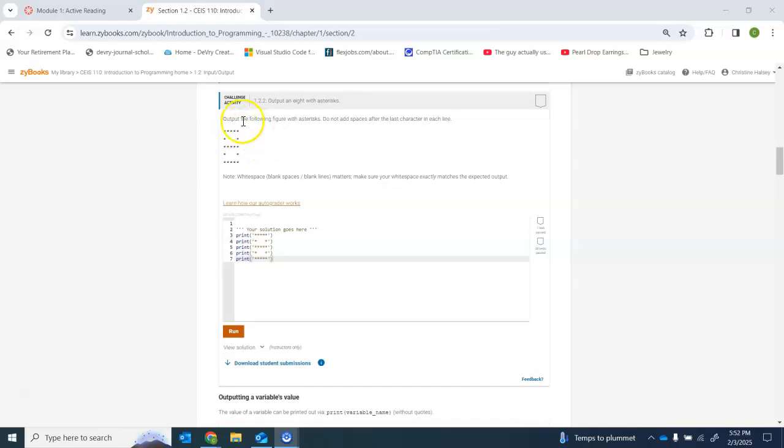Okay, again, they're going to ask me a question or ask me to write some code: output the following figure with asterisks, and white space, blank line matters. Make sure your white space exactly matches the expected output. So down here below where it says your solution goes here, we start typing our solution using a series of print statements to form what we see up here.